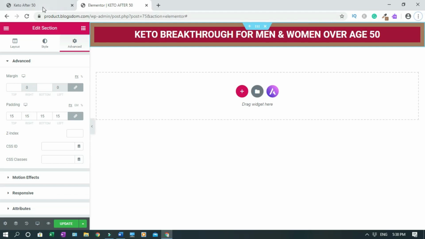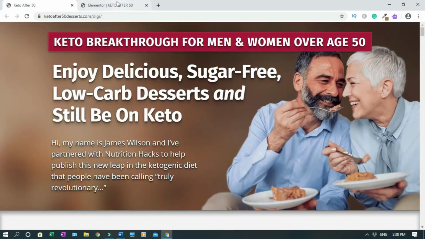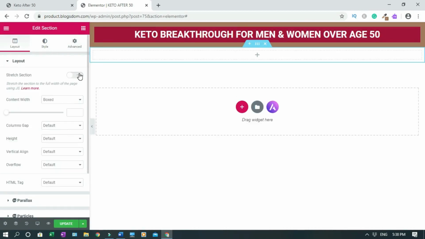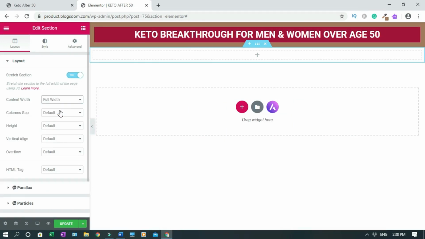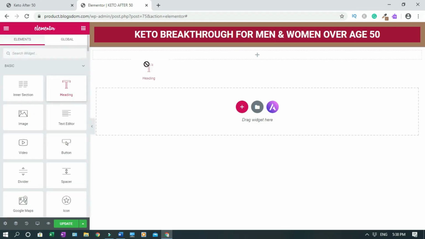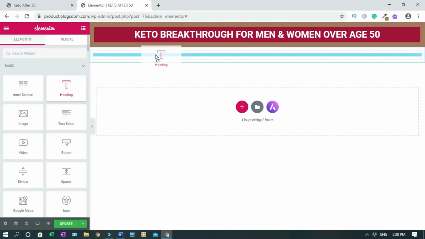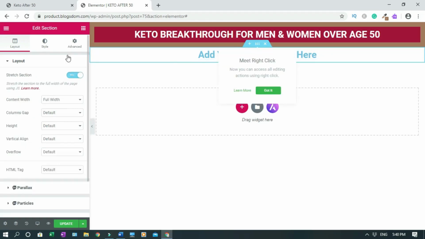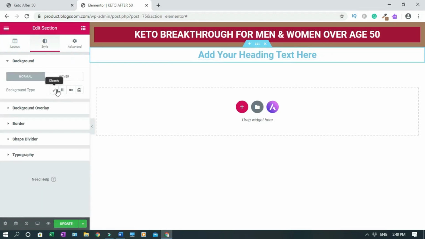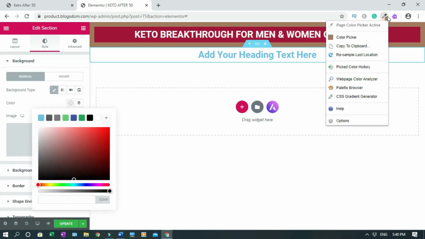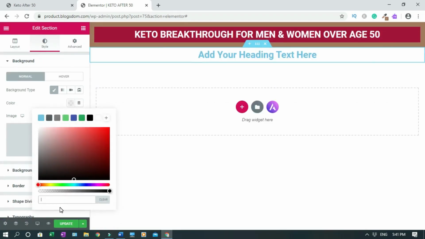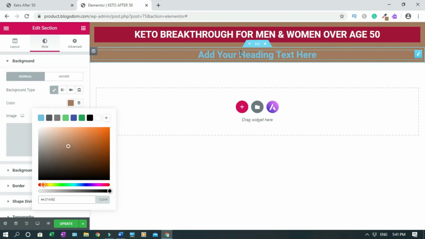Now we're going to work on the second title, which is this. You go back and click on the plus sign, click on one section, and we're going to stretch it full width. Go back to this up sign, drag the title into here until you see the blue, then you drop it. We're going to center it. Click on the up sign, click on Style, then click on Background Type, click on Classic, Color Picker. So we pick it, click Color again and just paste it. As you can see, now the color is down there.